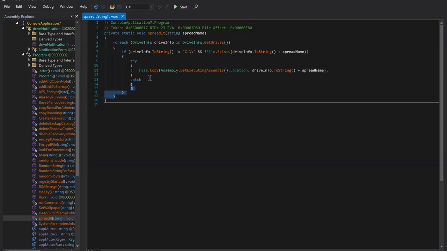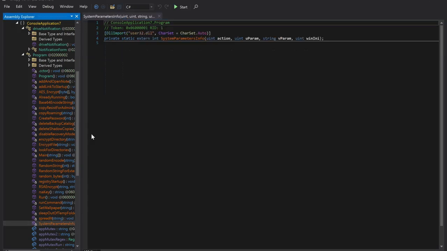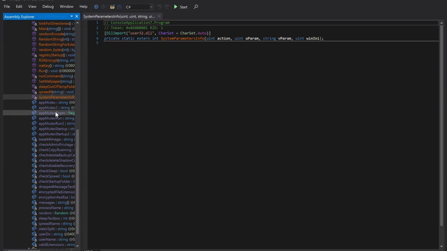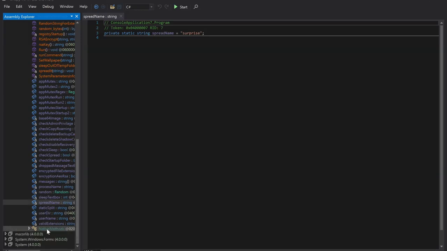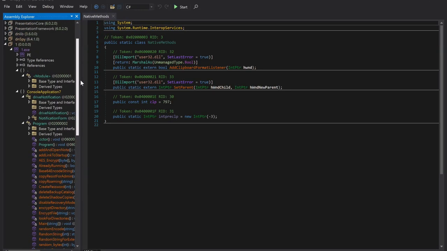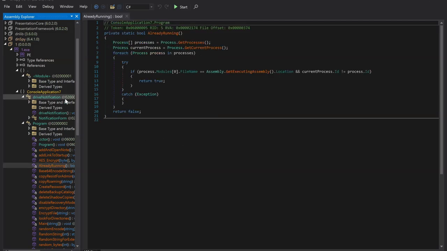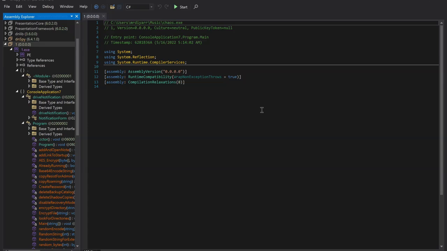For spreading, it again gets information for each drive, and if it's not C and the file doesn't exist, it tries to spread to it. So if a drive, for example drive E, is not infected, it tries to infect it. System parameter info, then a mutex. It's a simple one, not very hard stuff, but fine. I don't see any anti-debugging, anti-VM or sandbox evasion inside this locker.